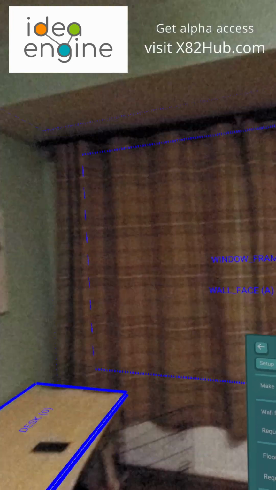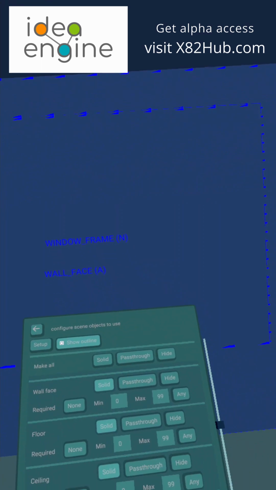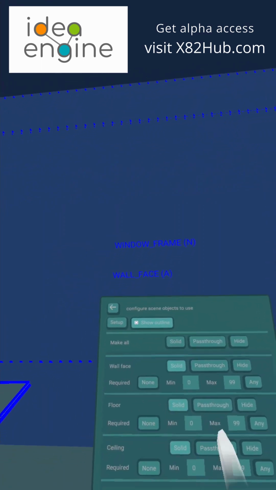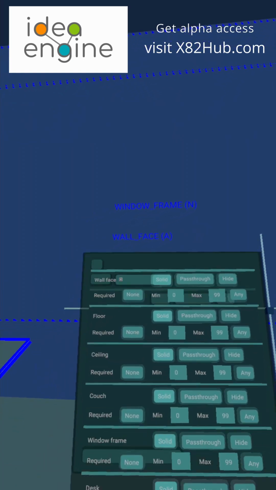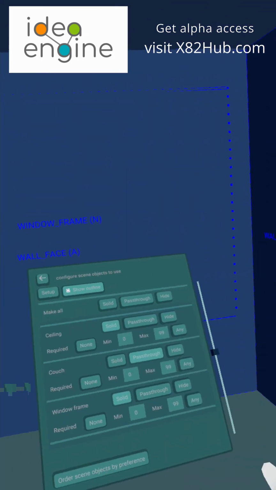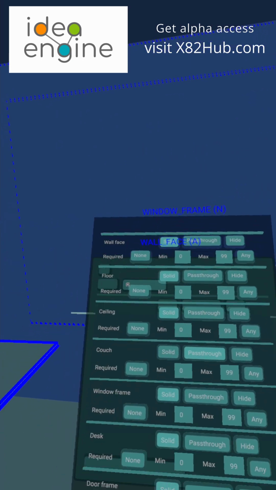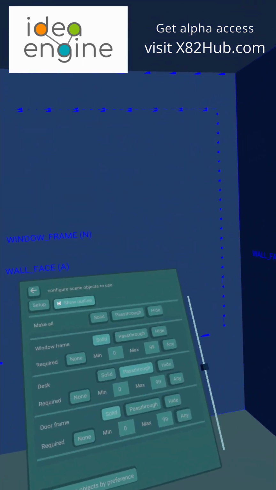So we could set it all to pass through and see the full room around me. But in this case, I'm going to make the walls solid and then override some individual types of surface. So, for example, I could say that the couch, I'd like to see that as pass through. And desks, I would like to see pass through as well. So I've got one there and a little one behind me as an example.